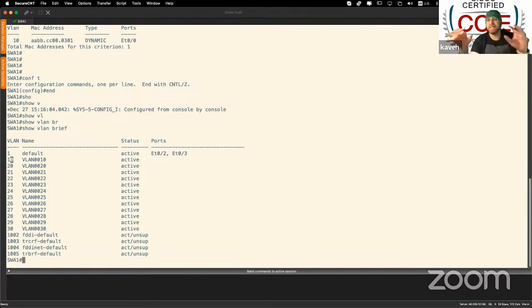The VLAN database has 2 different ranges, starting from 1 to 1005 and 1006 to 4094. This is called the normal range and the extended range. So we have 2 different ranges that we can use, either the normal range or the extended.